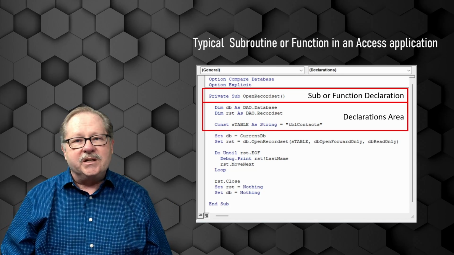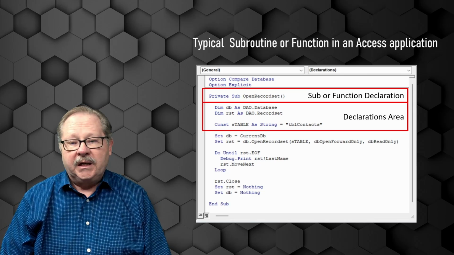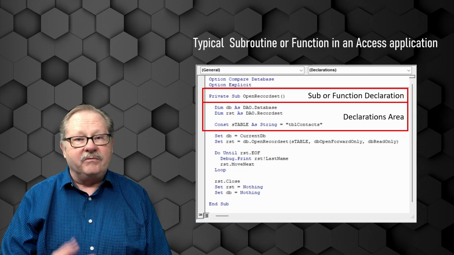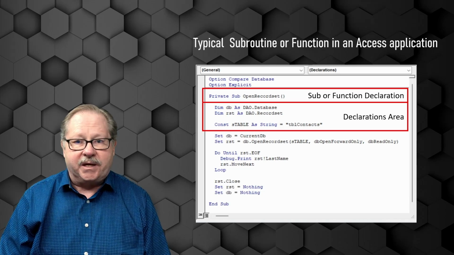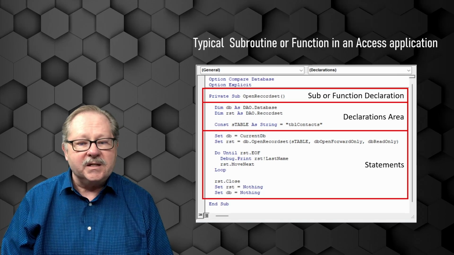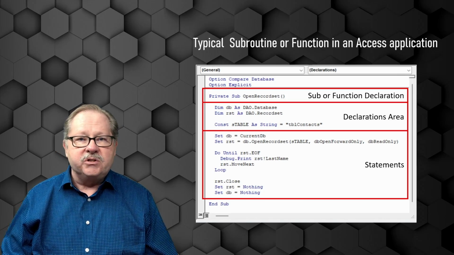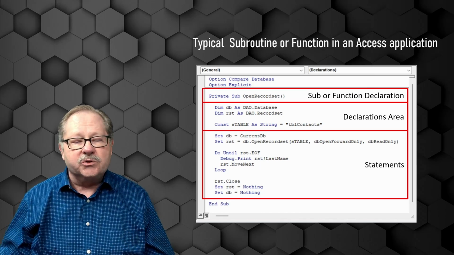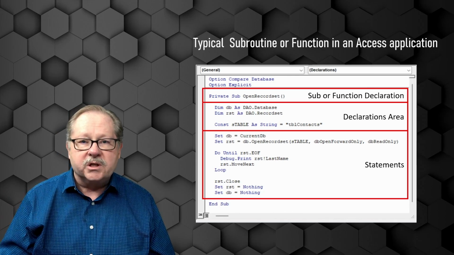The next section is your declarations area where you declare your variables. This is where you're going to just say what variable it is and what kind of a variable it's going to be, what data type will be supported by that particular variable. The next section is where you have all your statements. This is where the work gets done. So now that you've got all your variables dimensioned, here's where you're going to tell the variables what their values are and what work they need to do.